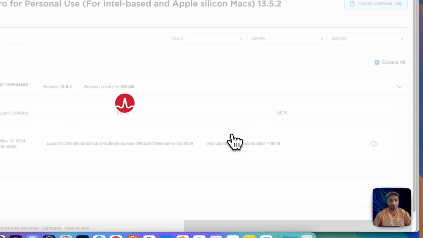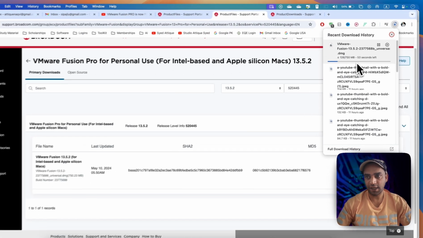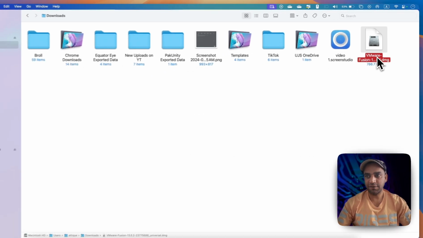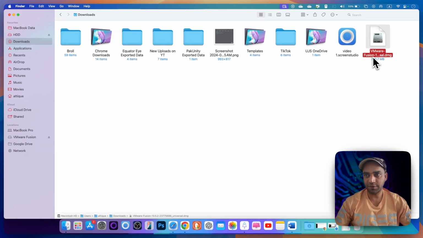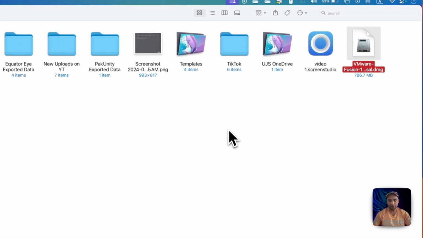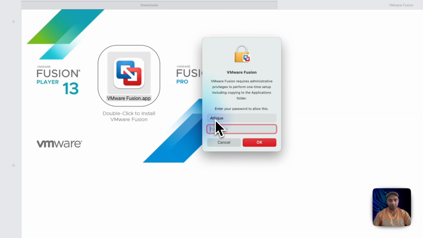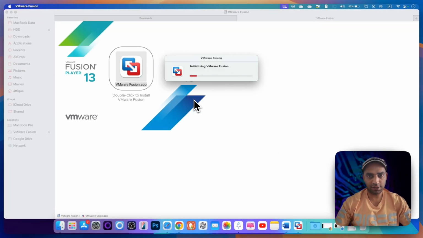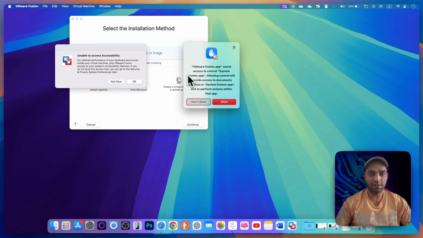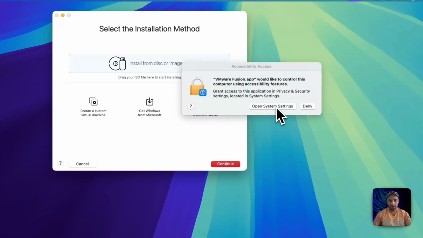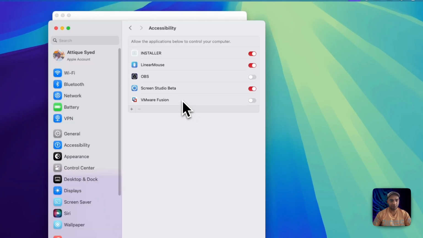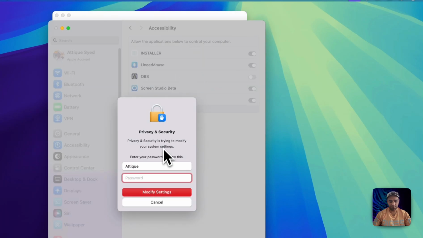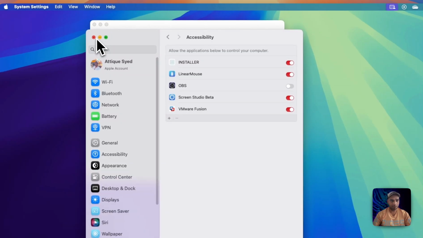Just go and download. It has started downloading its 750 MB file. Here is VMware Fusion 13.5.2. Double click on it. Click here and it will download Windows 11. Just give your passcode. It's initializing. Here, just choose the personal license. Give the permissions, allow, open system settings, and you can allow there as well. Allow this. Give your passcode and close.